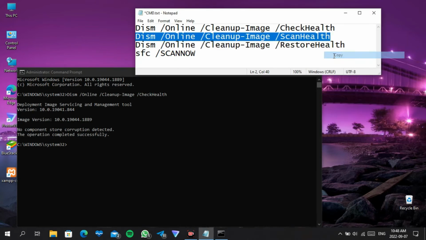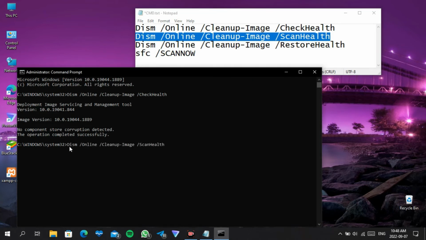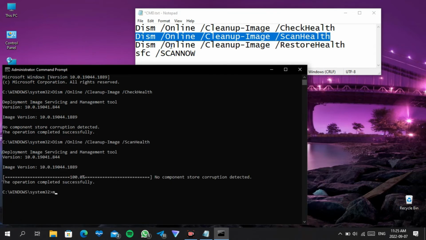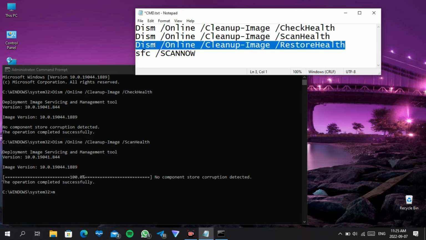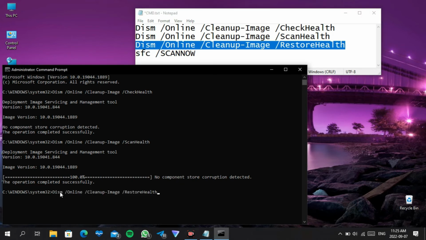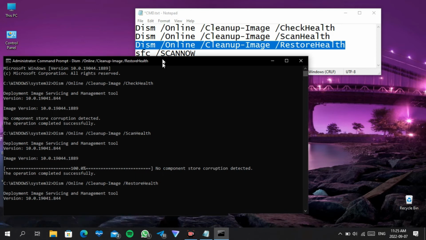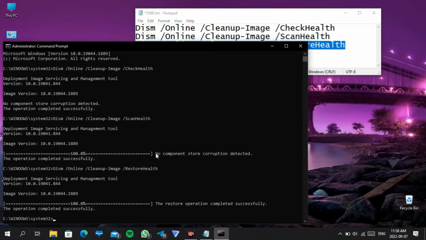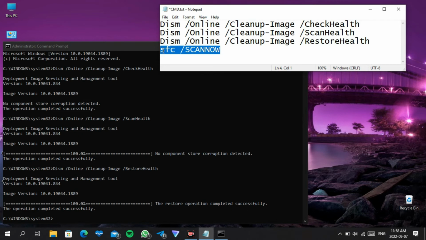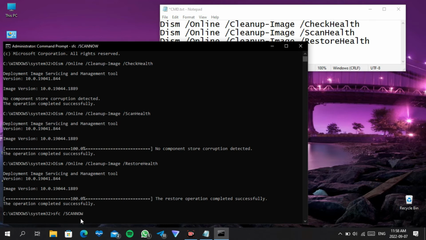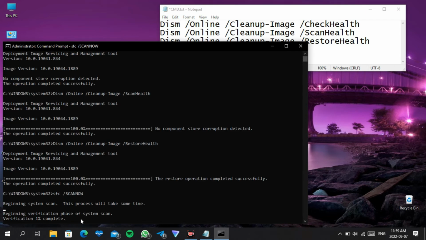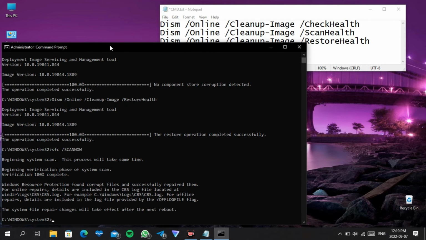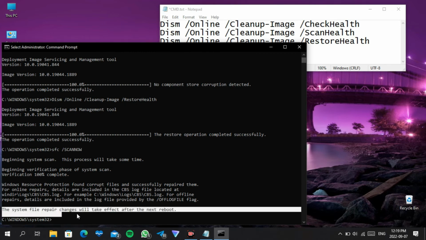Now I also copy and paste the code into Command Prompt. Then a process will start like this. It will take some time. After it is finished, do the third code as before. That is, copy and paste it into the command prompt. Then another process will start and wait until it is finished. After that is finished, copy the fourth code and paste it into the command prompt and press enter. Then the same process will start again. Wait until it is finished. Okay, that process is over. Now restart your computer.